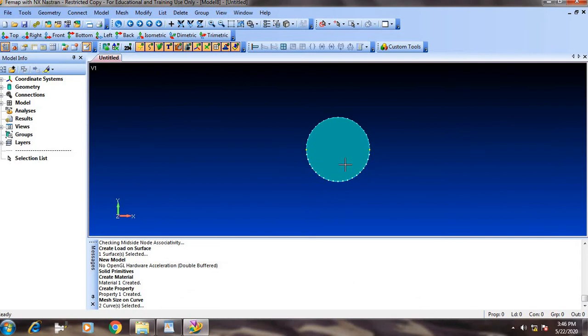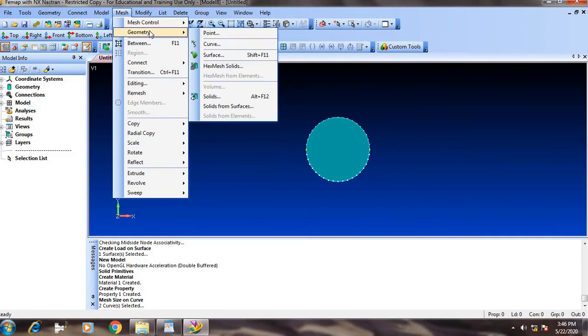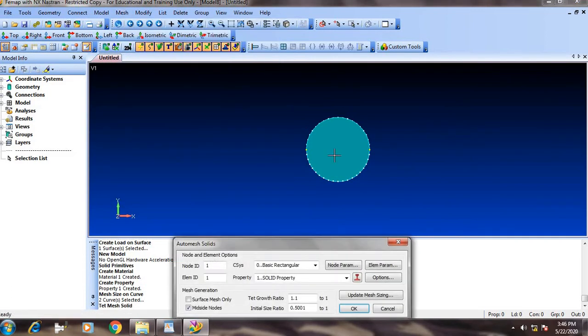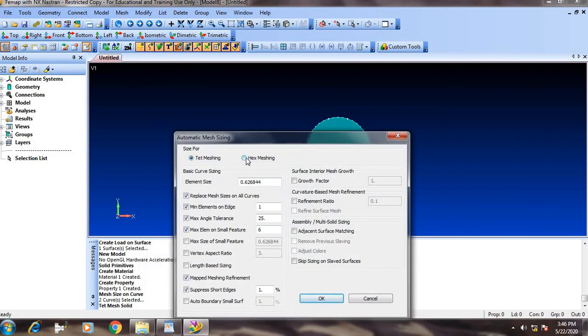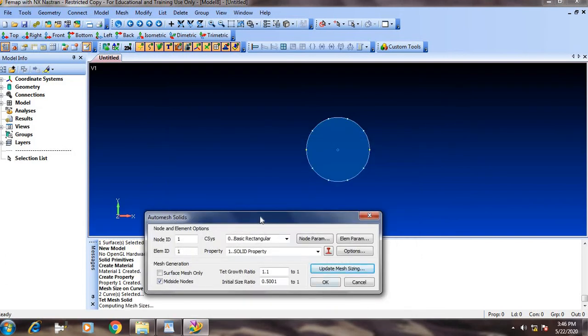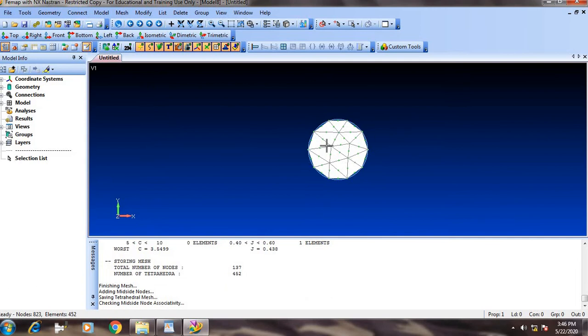Cancel. Next, again go to mesh, geometry, solids. Go with update mesh sizing, select hexagonal meshing, click OK, and again click OK. Now you can see it has been divided into sub elements. The complete 3D model has been meshed. So we have defined the material, property, and mesh.